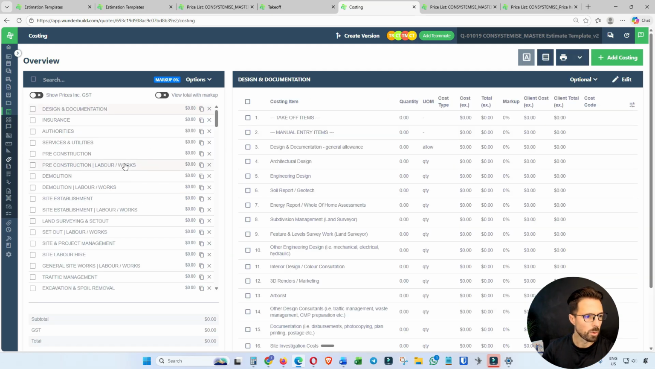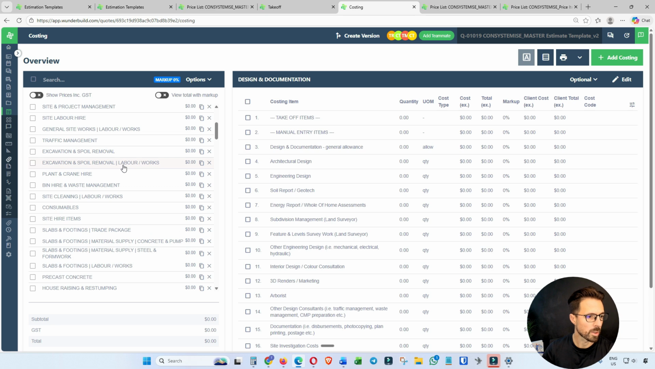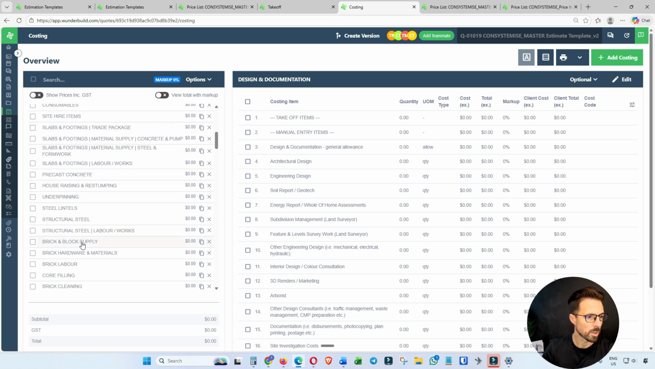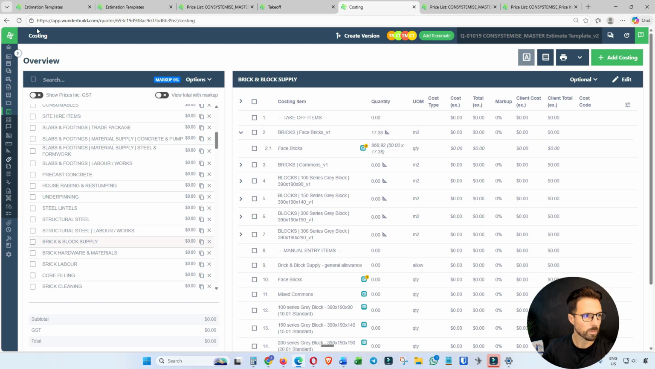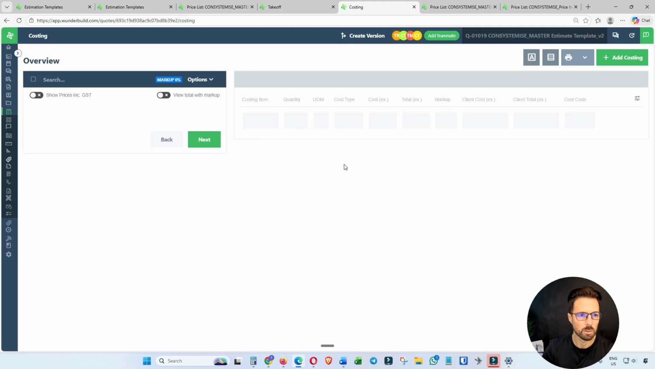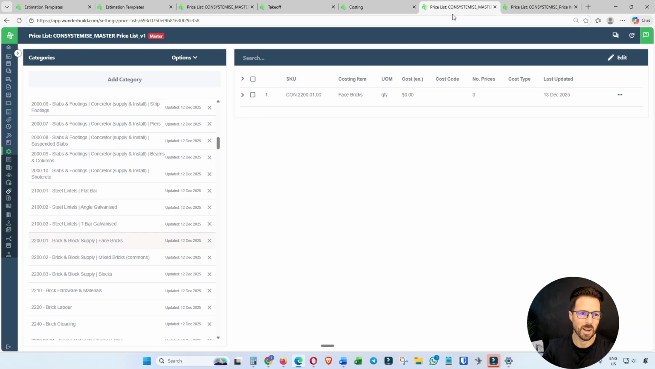And we go to now that brick, or one of those brick takeoff items. So let's go to, was this one here, brick and block supply. And I go to face brick, just refresh that again. Sorry, one important step, let's fix that up.